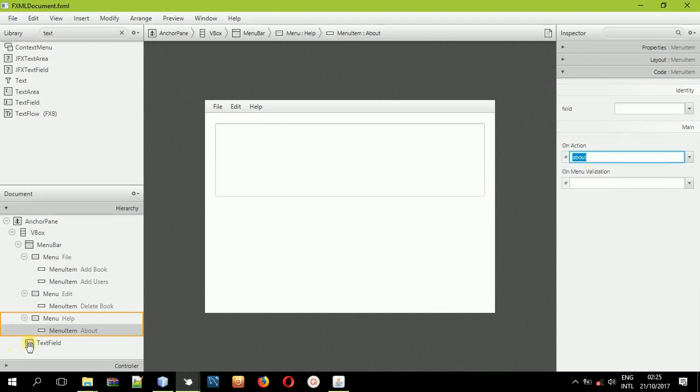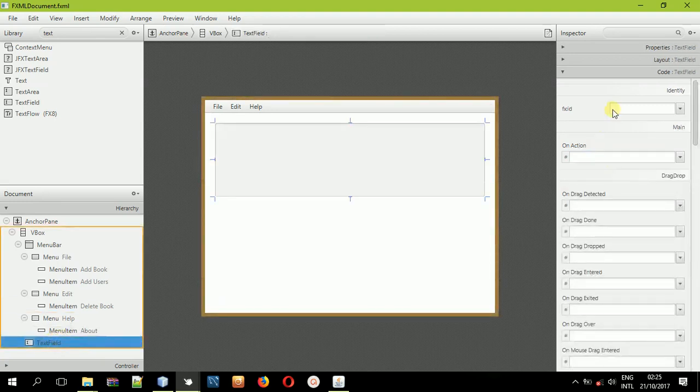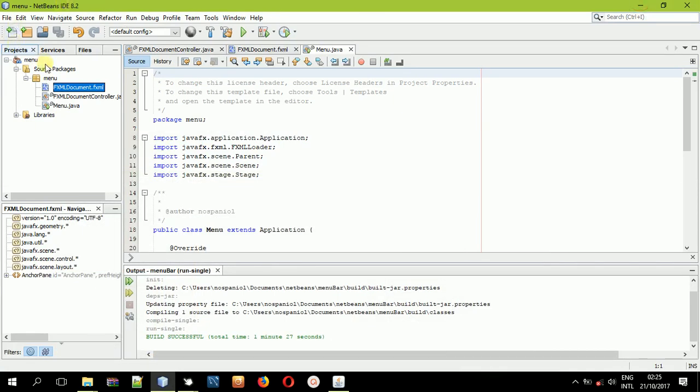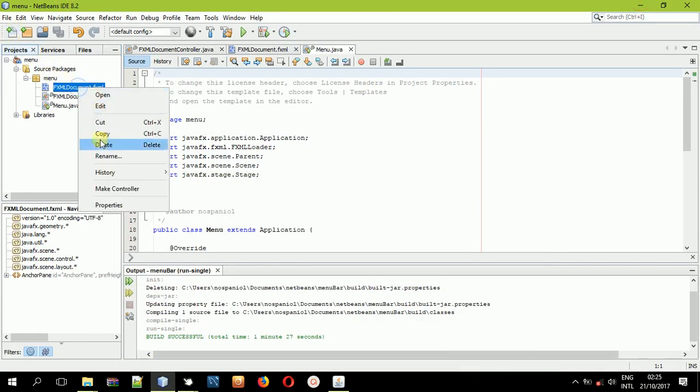Then come to this text field, and here we'll give an ID, unlike the others where we've been typing in the methods. So screen. And then save your FXML file. Now come to the FXML, right click it and make the controller.